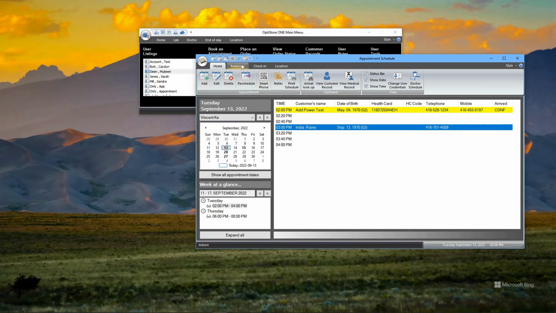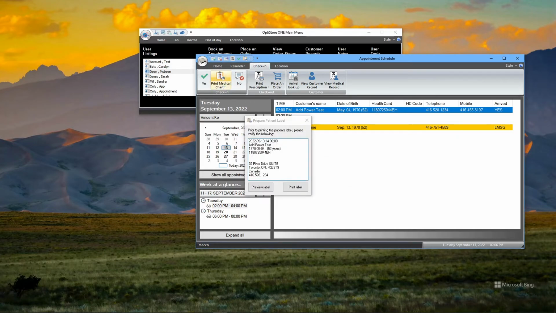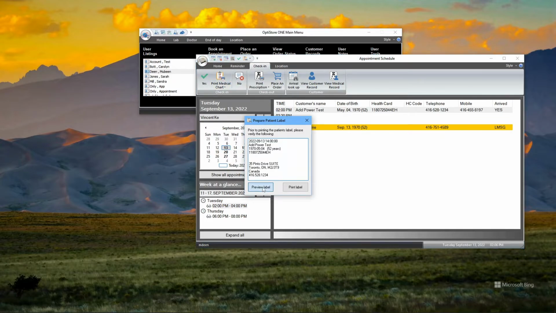So I'm going to click on Reminder. Let's suppose I left a message on their machine, so I can click on Left Message. Okay. Now, on the day of the exam, I'm going to click on Check-in. If the person showed up, I'm going to click Yes for Arrived. And if we want to print this medical chart for this person, I click on Print Medical Chart. So I'm going to go ahead and preview this so you can see it on the screen.